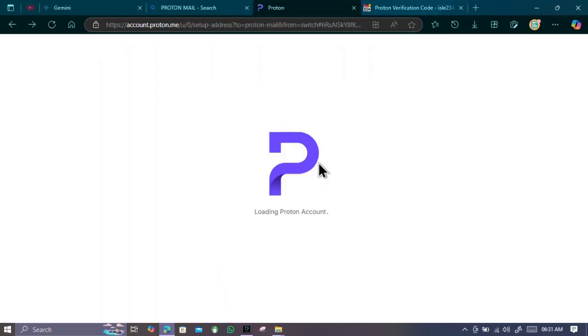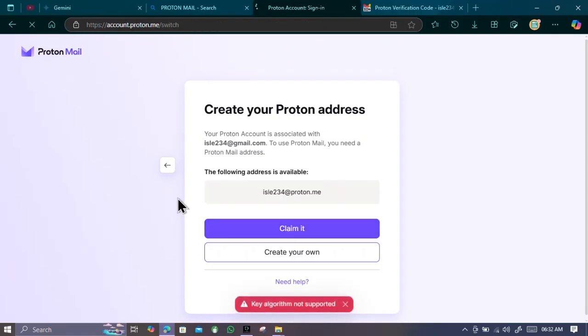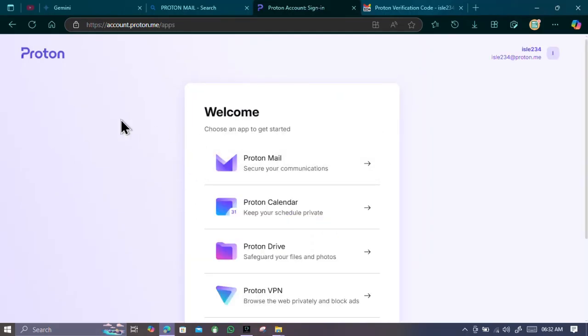Proton Mail. Loading Proton account. The full address is available. Is this the one I want? If I want this, I can just choose it. I can create my own. I'm okay with this. It's okay. If you don't want that, you can actually just use another. So that's it. Now we've done it. You can end up with an account or sign up for an account, depending on the plan. So you can still see it up here.